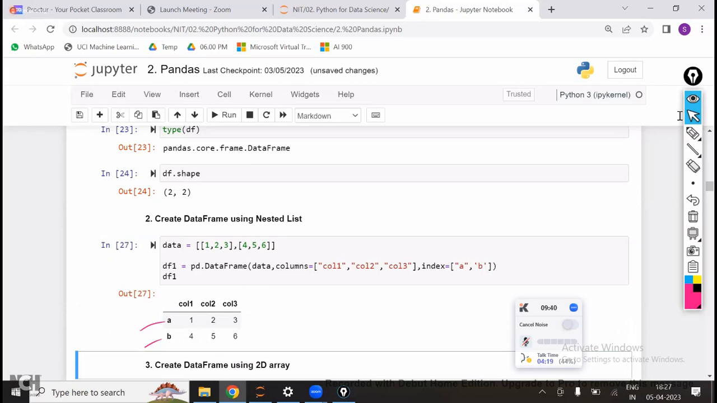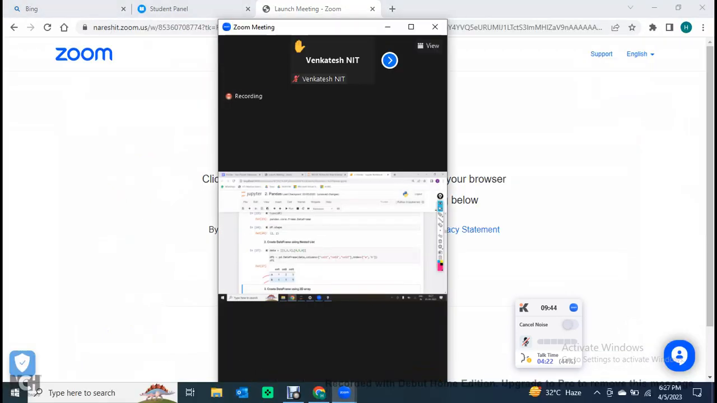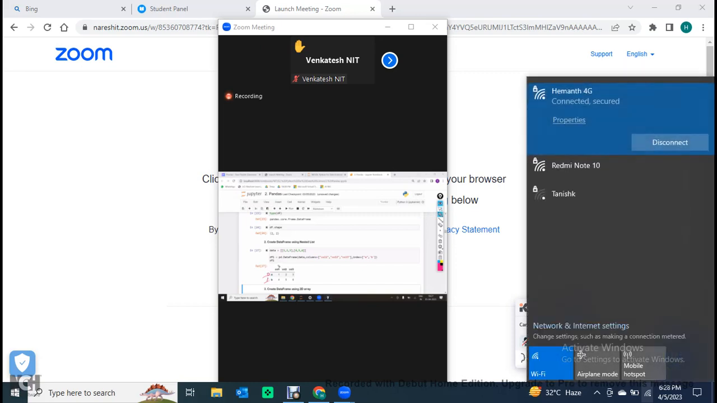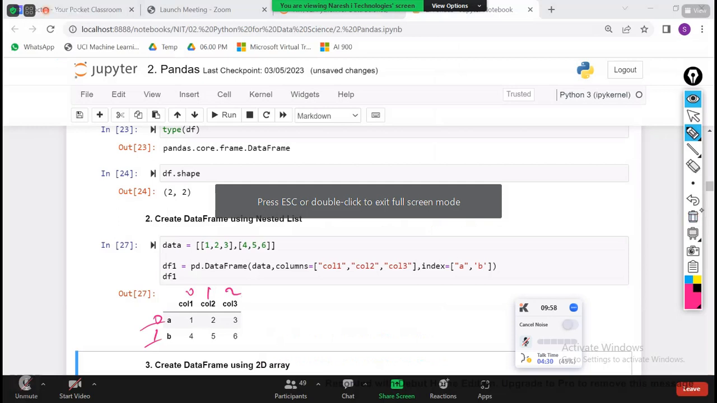Okay. These three of them are called column names. These both are called row names. And 0 and 1 are called row index numbers. 0, 1, 2 are called column index numbers. Got the point? Is that clear?